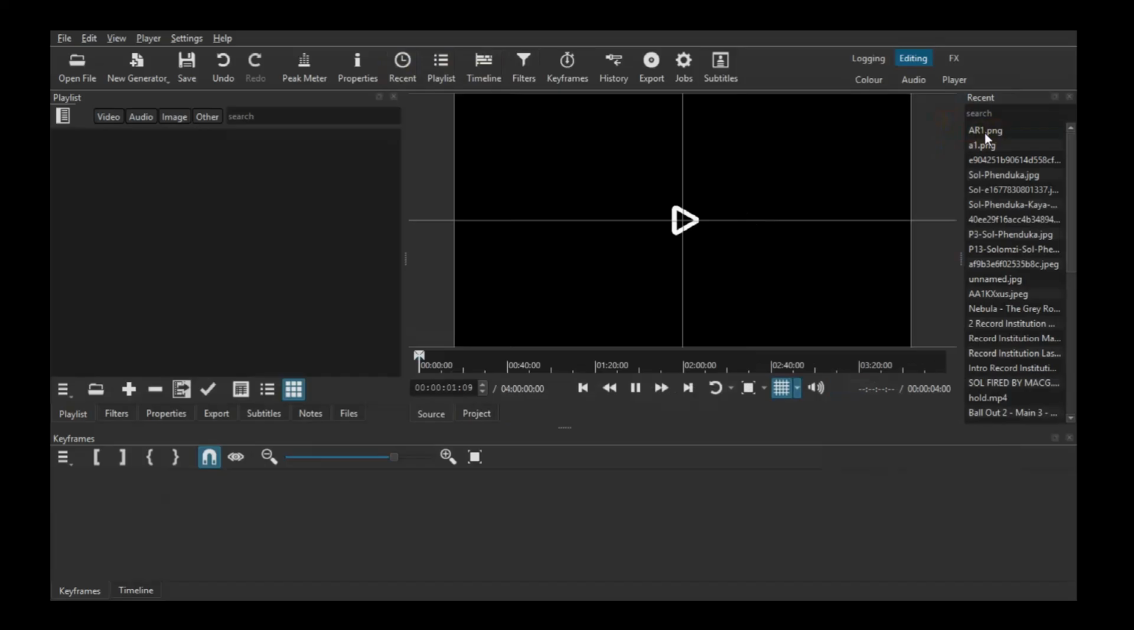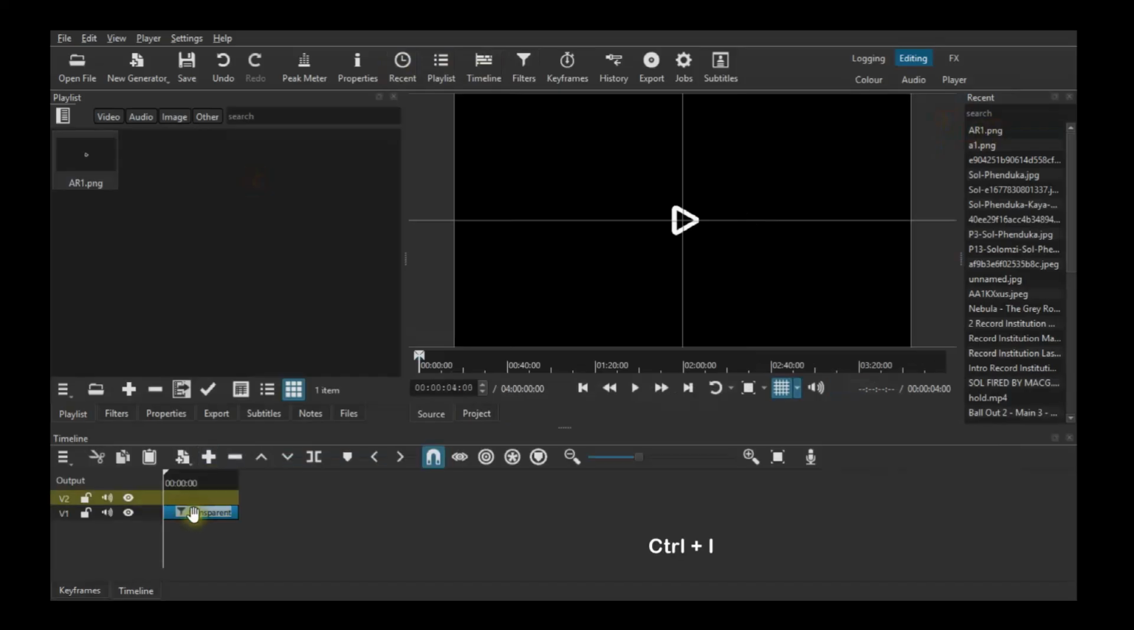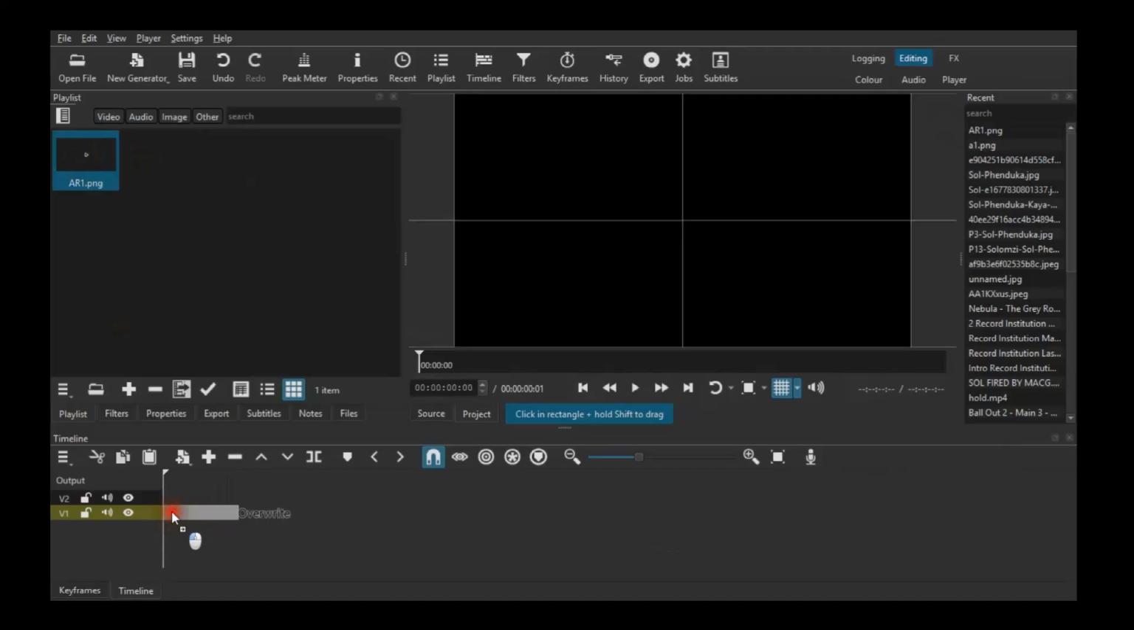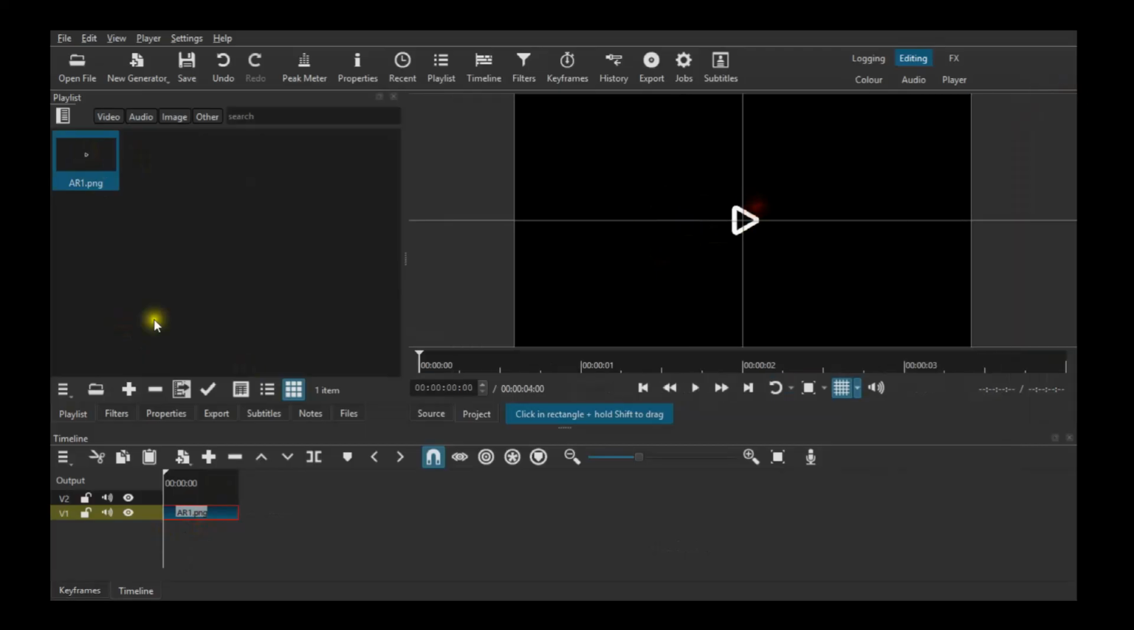Just take it and click Ctrl I to open the first take. This, you delete it, then you just take here, you put it straight there. This is a picture and it just only has this, no filters at all.